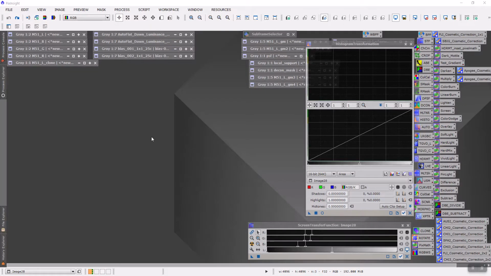Hi, welcome back. As you recall, when we left off, we had a final master luminance image, actually two of them that we saved in TIFF format, and now we need to work on the RGB image.